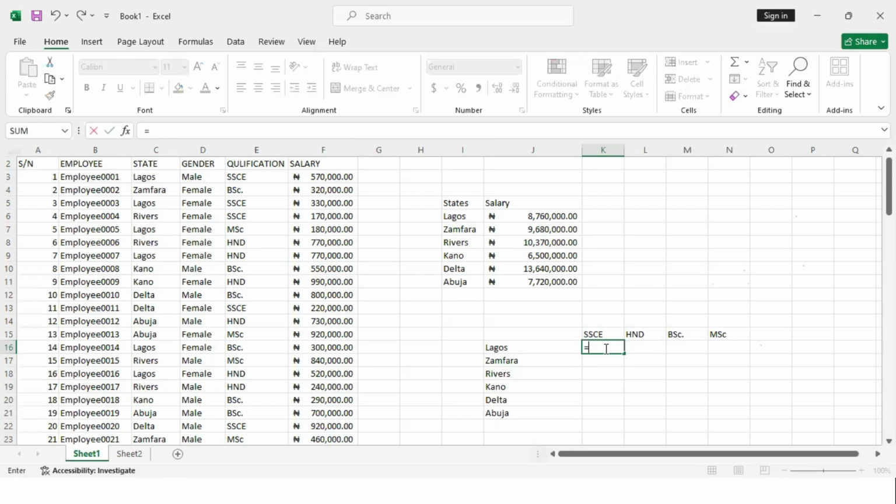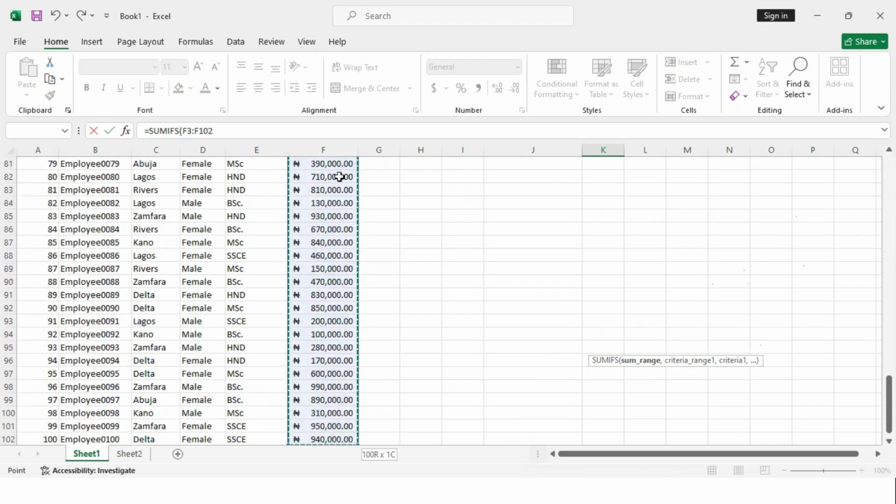Now, I will say equals to SUMIFS. You see the difference between this one and the other one. This one, you are highlighting the sum range first. So now I will highlight the sum range first. You see, I have highlighted my sum range.